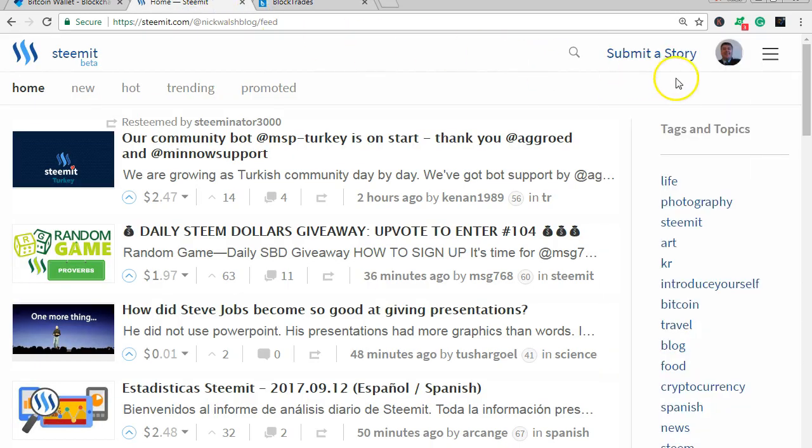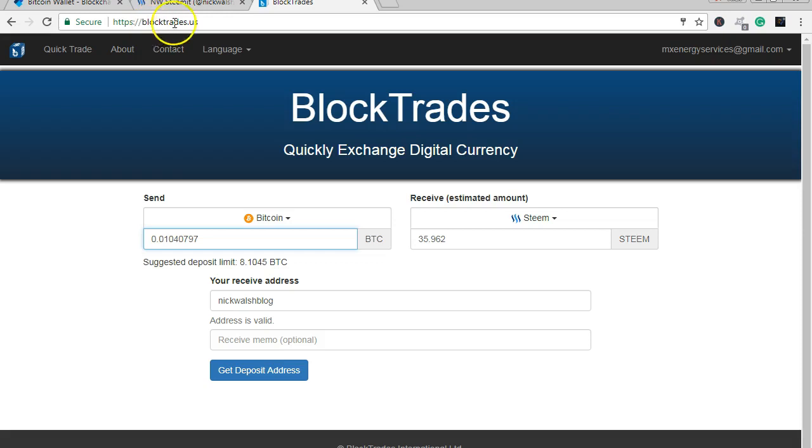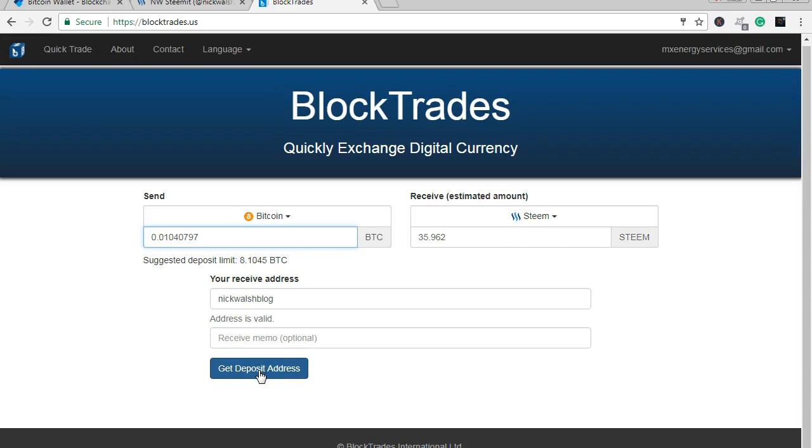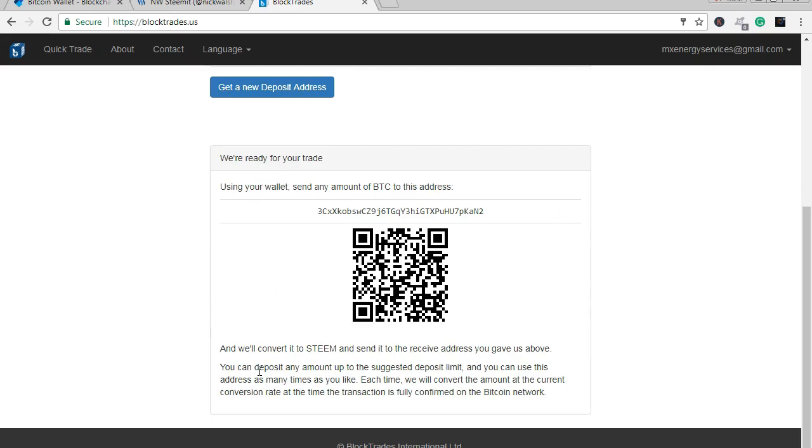Now to send some to Steemit, you can do what you want with your actual Bitcoins, but I'm sending mine. So here's an example of me sending mine to Steemit, where I earn money for posting, commenting, and voting. Using your wallet, send any amount of Bitcoin to this address. So we're at blocktrades.us, where I'm going to get this address, and I'm going to send my £30 worth of Bitcoins to Steemit. So I'm copying this address.